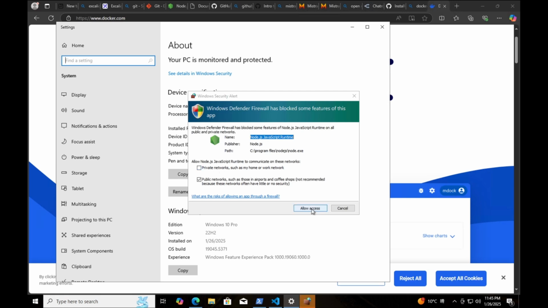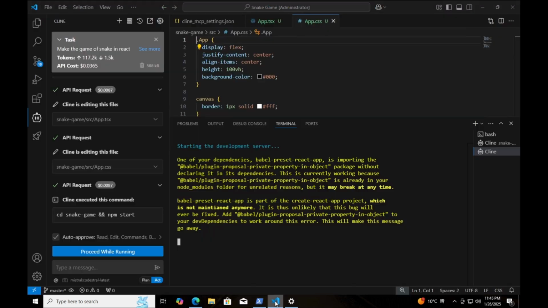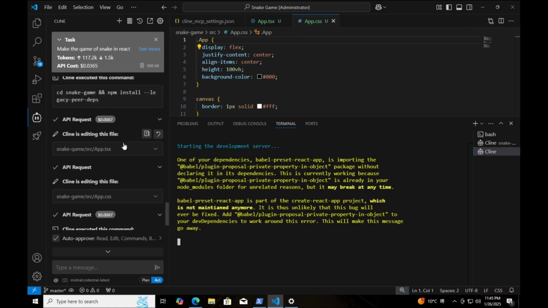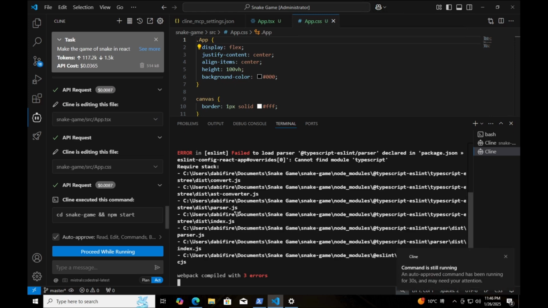I will allow access. So that's fine. If that shows up, you just allow access and then that should be fine. And I think actually this is the agent running in the background. So you can see that it's starting. It already started some of the servers. So it already made the changes. And you can see that it's actually trying to run it right now.